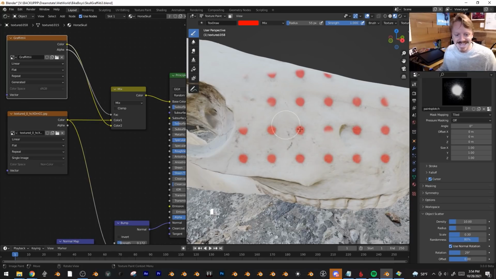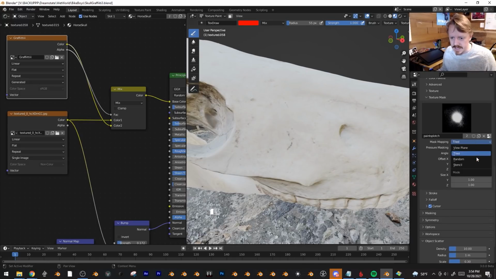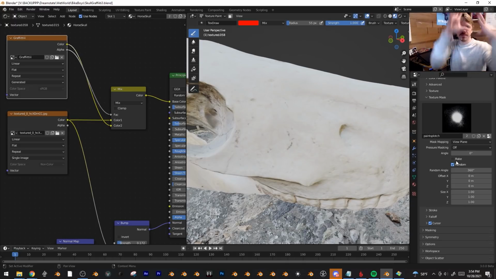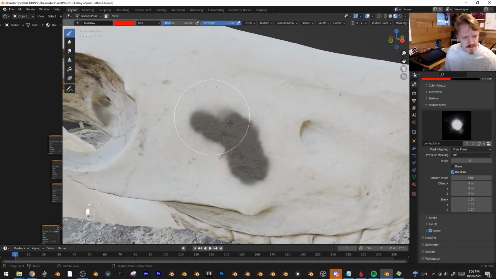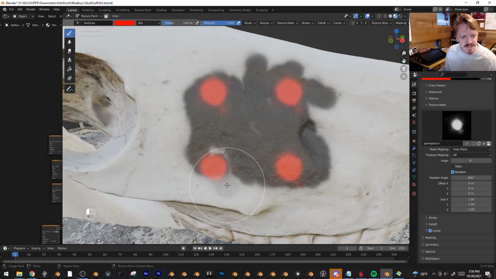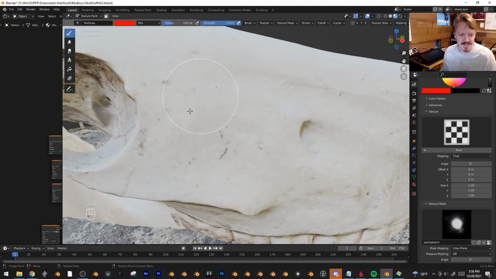However, it is tiling it. That's not exactly what we want. So instead of tiled, I'm going to change it to view plane. And I'm going to set the angle to random. So each time the splotch will be oriented a little bit differently. Now look at that. Okay, that looks a little bit more like spray paint. Although you can see it's being kind of weird. And that's because it has also applied this same texture up here to this texture, even though we didn't tell it to. So I'm just going to get rid of that. And now it should do what we actually expect.